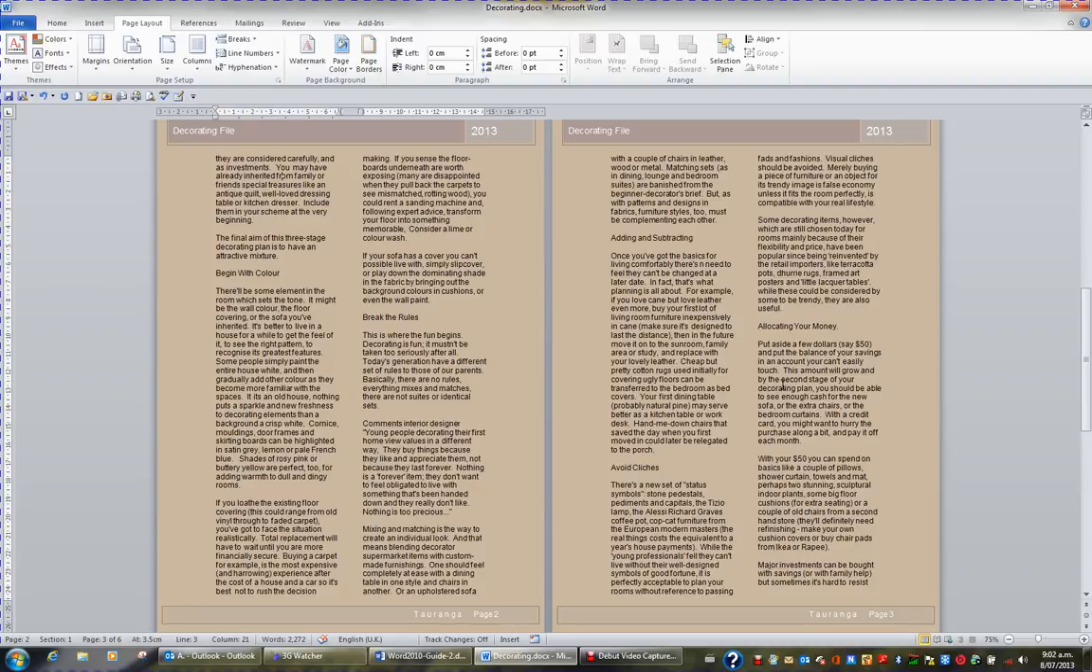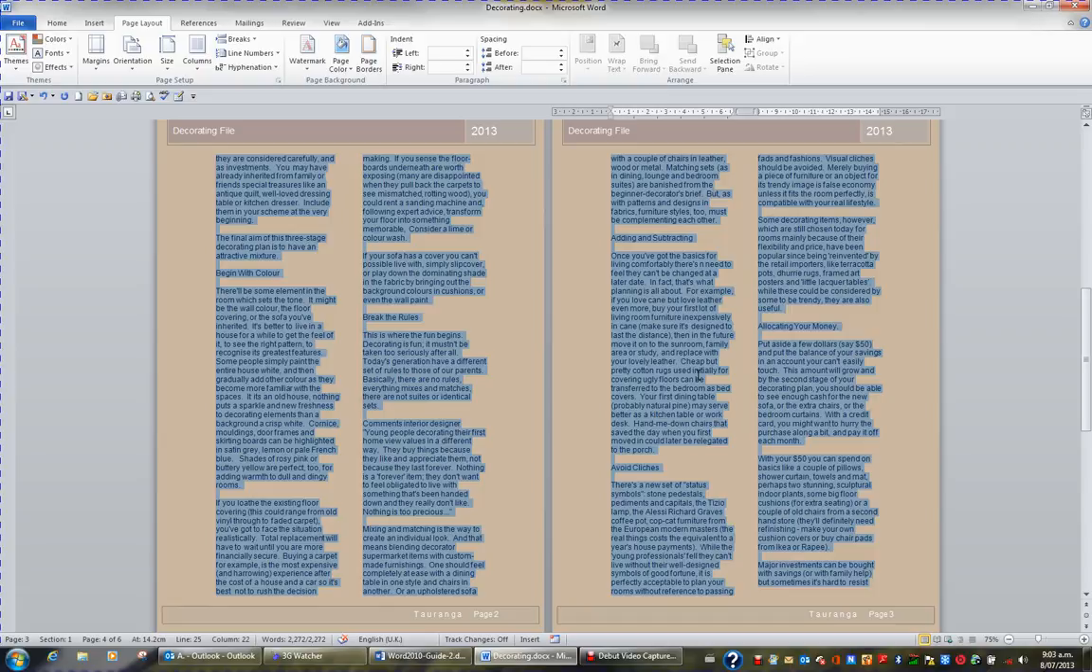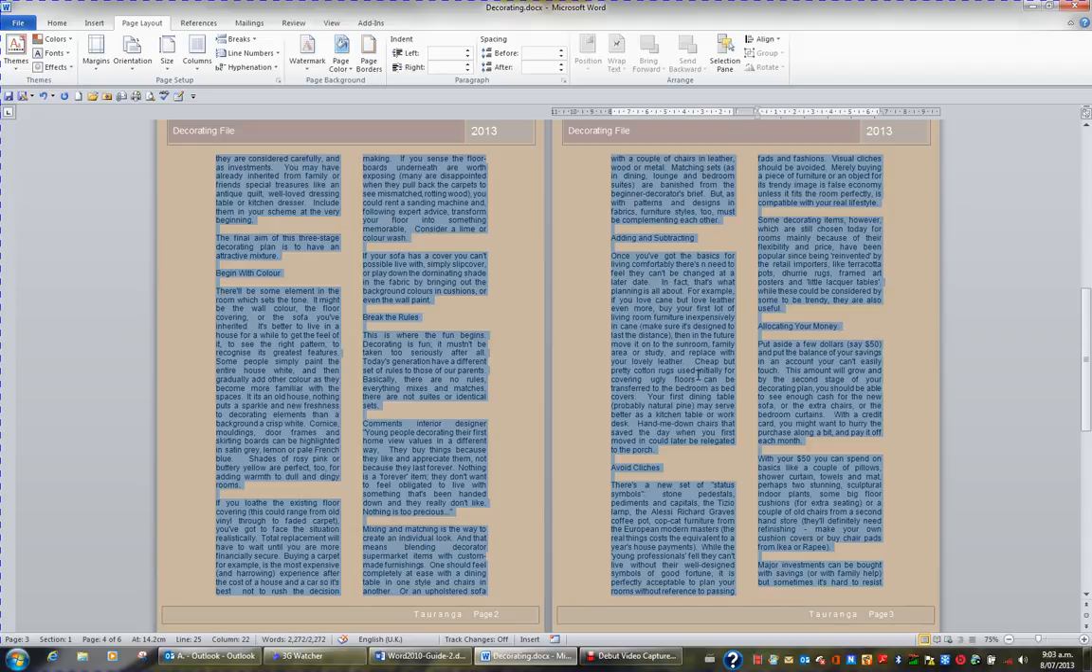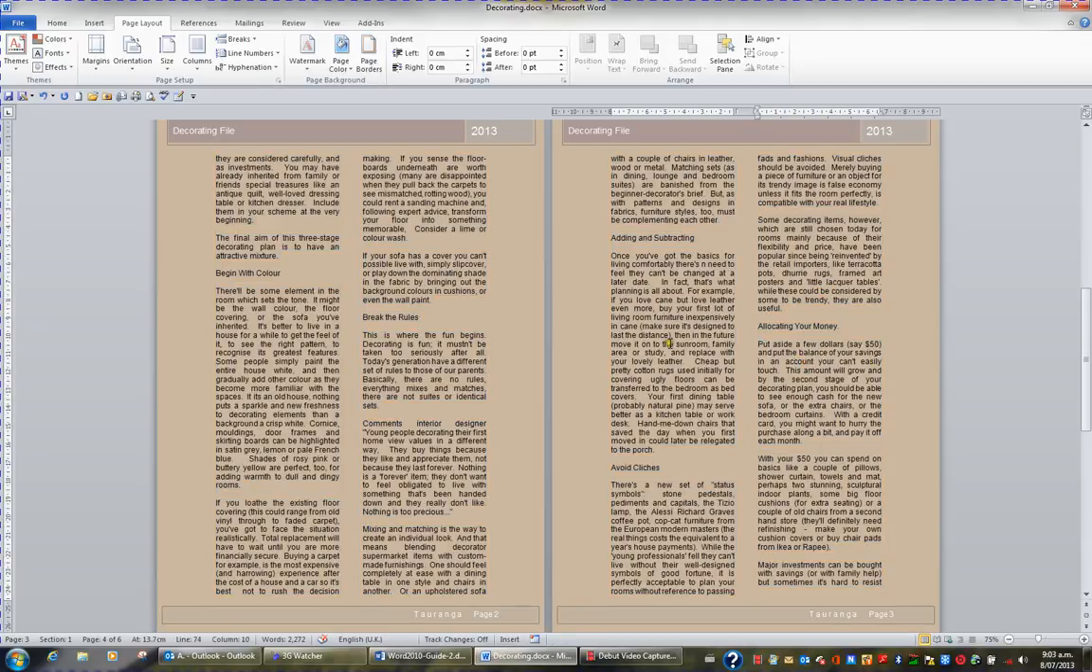What I think looks really nice with columns is also justified alignment. So what I'd like to do is select all the text in this document by pressing the key combination Ctrl-A. And then I'd like to justify all the text, so I'll press Ctrl-J. Ctrl-J has applied justification as far as alignment, and I have nice straight left and right edges, making my document look extremely professional.